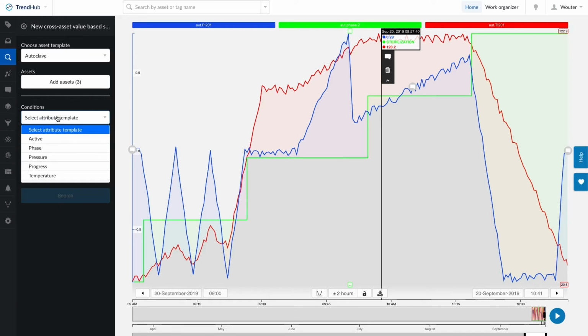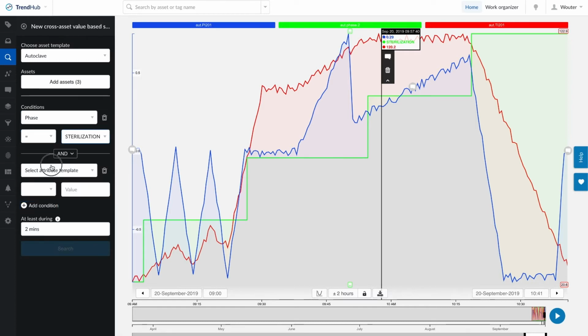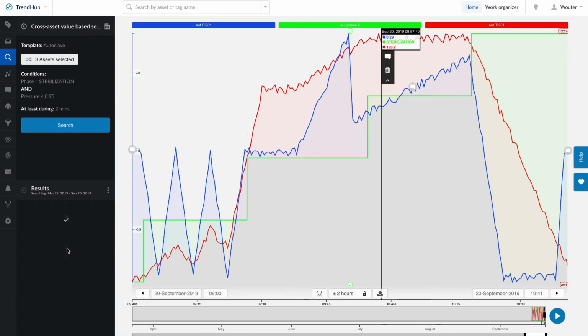And what defines this problem is going to be whenever the phase is sterilization and my pressure is a lot lower than, or just lower than that 1 bar. So I'm going to choose 0.95 here, and I'm going to search for that. And I get quite some results. So 3 on autoclave 1, 45. So that's quite a lot on autoclave 2. So there's probably something terribly wrong with autoclave 2, and just 1 result on autoclave 3.